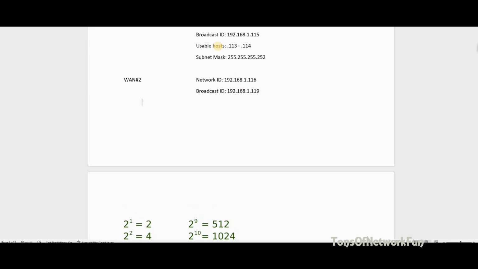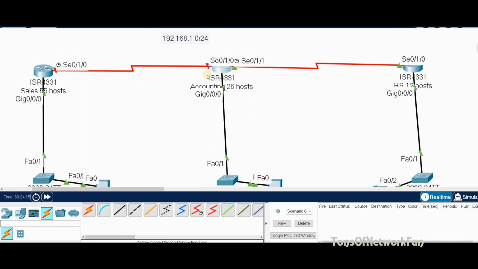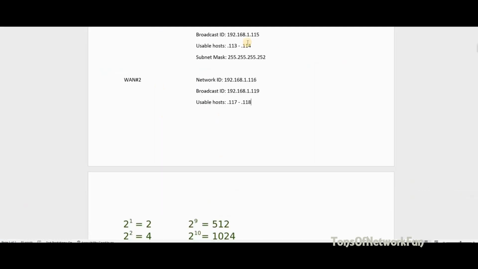Now the usable hosts are basically just what's in between: .117 and .118. So these two addresses we can give on those interfaces. So we are ready. Our subnet mask is the same as the last one, 255.255.255.252. So we are ready to configure everything.